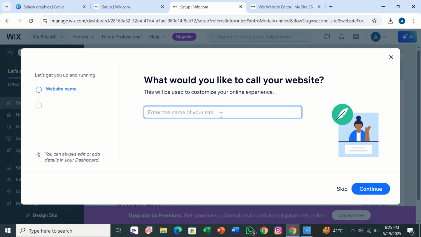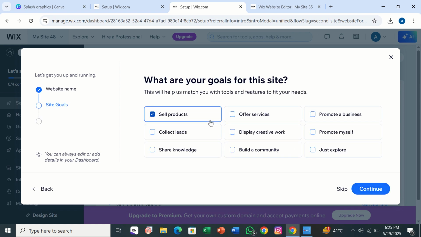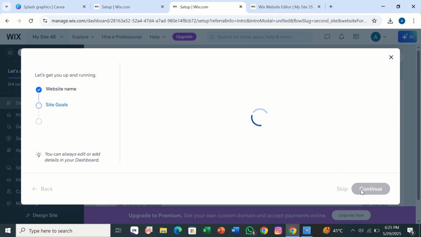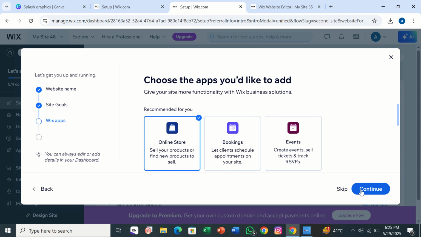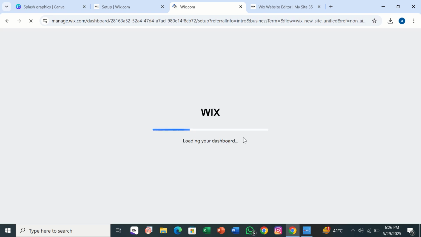Just enter the name of your site, let's just say SEO site. Continue. Then you're going to select the goals: select products, share knowledge, or just explore. I'm going to continue. You can select the apps that you want. Let's just say I want to add bookings too. So I'm simply going to click on this one. We're going to continue and continue to the dashboard. Now you see your design site is ready.